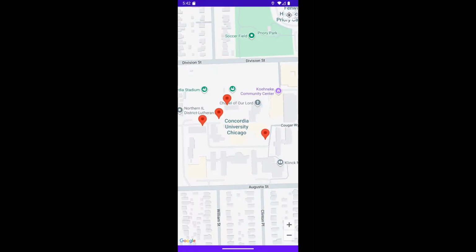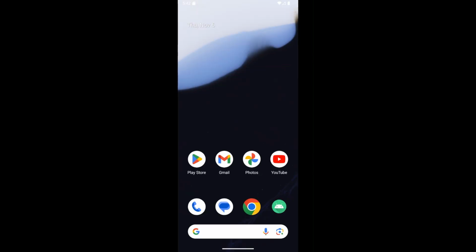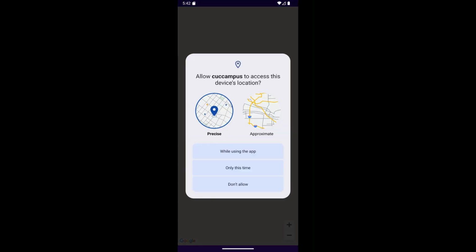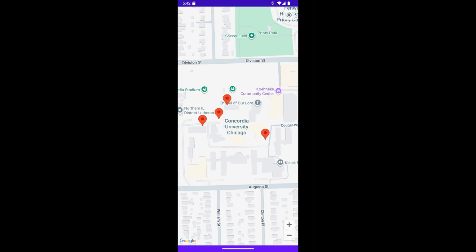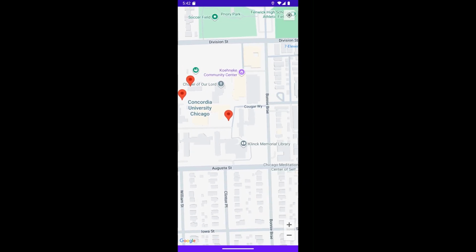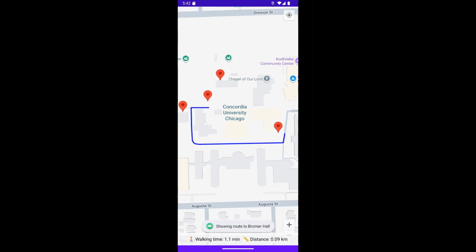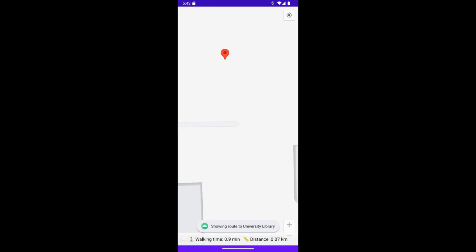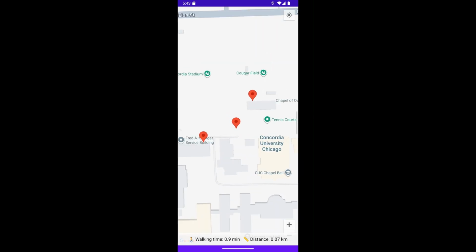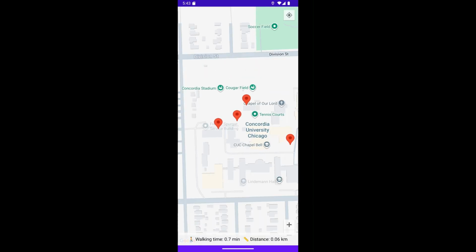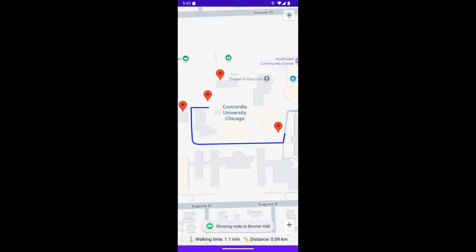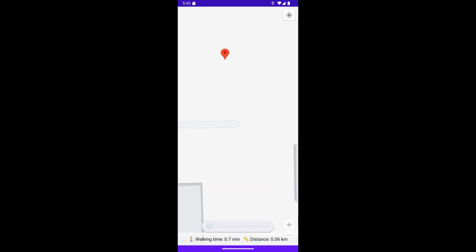Now let's jump into the emulator to see how it works. When I open the app, you can see it automatically focuses on the Concordia campus area. The red pin marks are the main buildings. Let's tap on Brom Hall. You'll see the blue walking route appear instantly, along with the walking time and distance at the bottom. Now, if I tap on Concordia Stadium or KCC, the route updates and shows a new walking path and distance. The zoom and gestures remain active, so you can easily move around or zoom out if you want to view the entire campus.